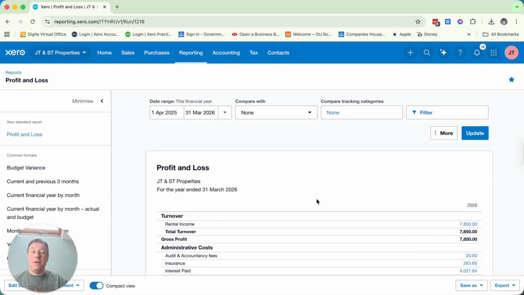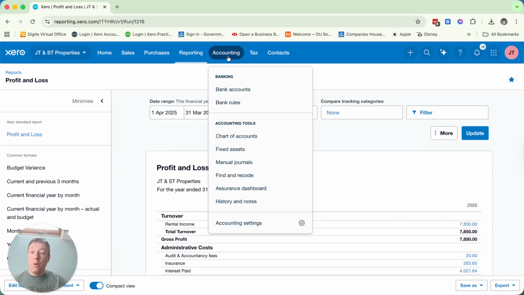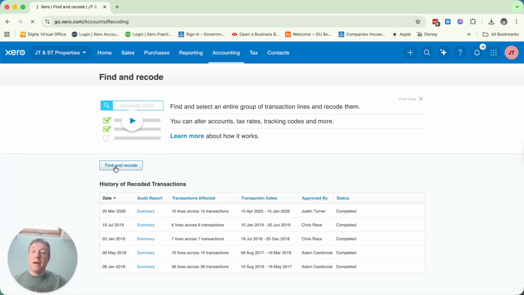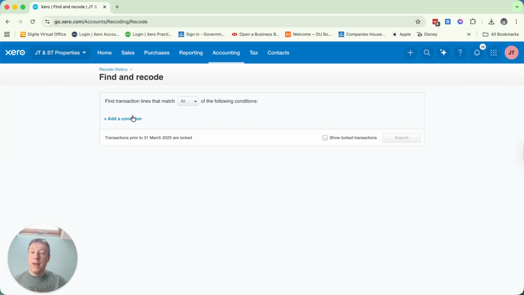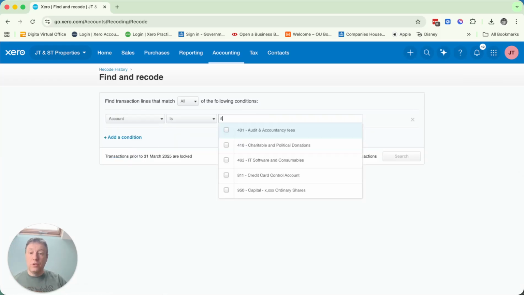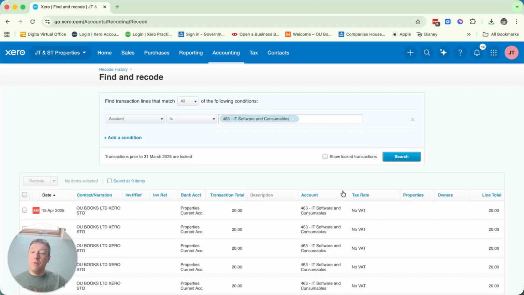So let's have a quick look. And what we do is there's a bulk option to sort this out called Find and Recode. You find it in the accounting menu. Just click on Find and Recode. I'm going to click that Find and Recode button there, and I'm going to add a condition. So what I'm going to say is, look, I want to look at all the transactions that are in IT and software consumables, and I'm going to run a search on them.